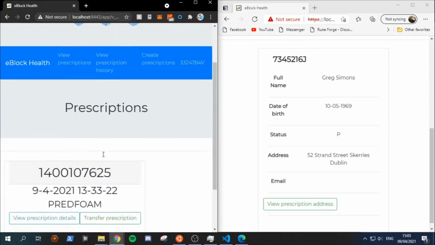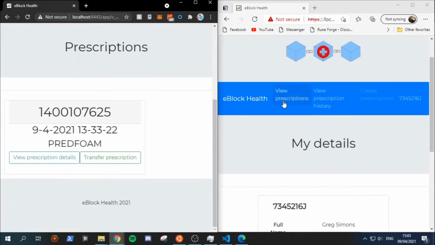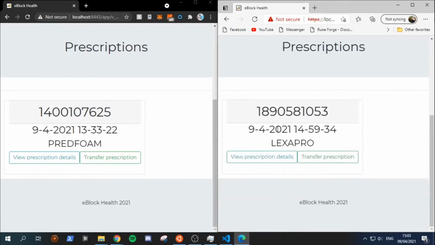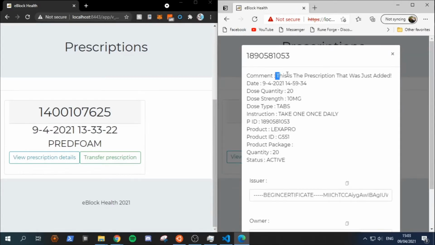We can now see the prescription that was sent is no longer available to the user on the left, while it appears in the right user's view prescription page. And this is the prescription we just added. It confirms that it's the same prescription.